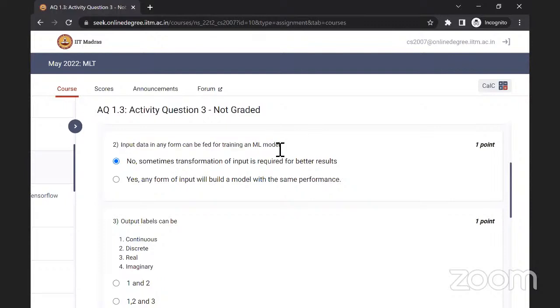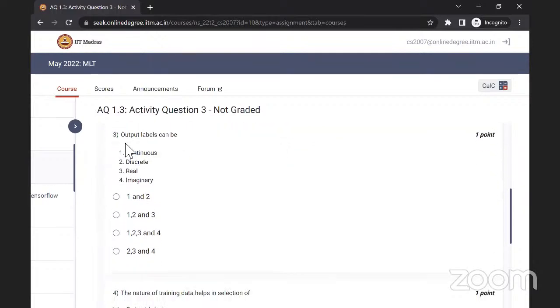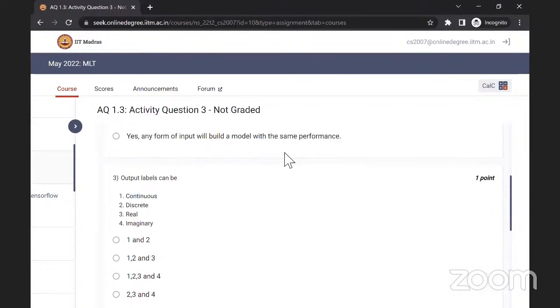Another kind of pre-processing is scaling. Even if the input is in the form of numbers, most of the time you want to scale that numerical feature to a different range so that your machine learning model trains faster. So input data in any form cannot be fed to train a machine learning model. Before moving on, do I make sense? Yes, sir.